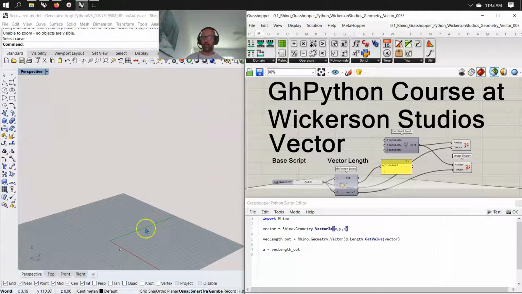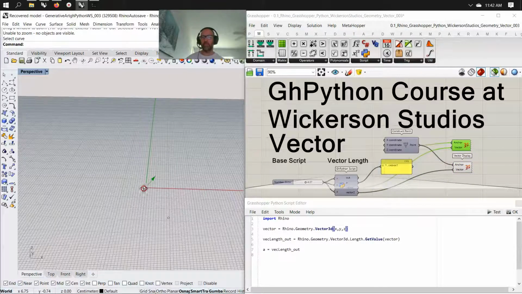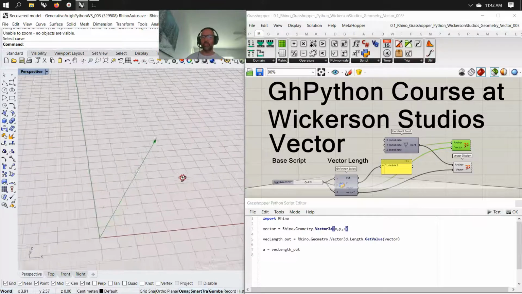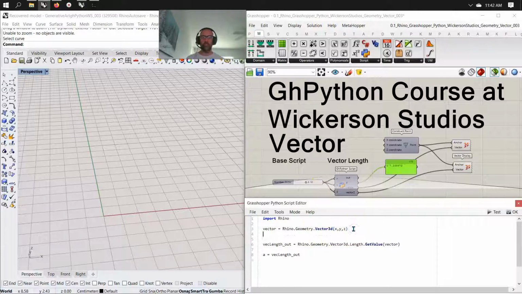And I'm going to turn off everything except for the vectors that we're actually visualizing. This is the one we're visualizing right now, zoomed in. I'm able to change that vector, and I'm also able to record the length of that vector. What I use is two functions here, Rhino.Geometry.Vector3d and XYZ being my parameters. That's a simple thing to hard code.